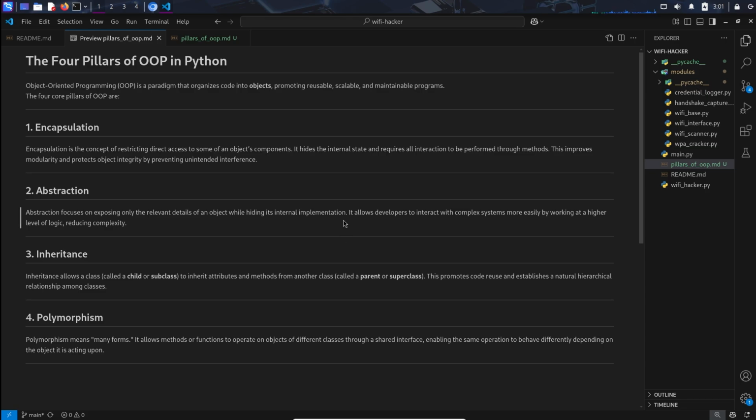Number three is inheritance. Inheritance allows a class called a child class or subclass to inherit attributes and methods from another class called a parent class or superclass. This promotes code reuse and establishes a natural hierarchical relationship among classes. The last one is polymorphism. Polymorphism means many forms. It allows methods or functions to operate on objects of different classes through a shared interface, enabling the same operation to behave differently depending on the object it is acting upon. So that is all. Let us go now to the code.